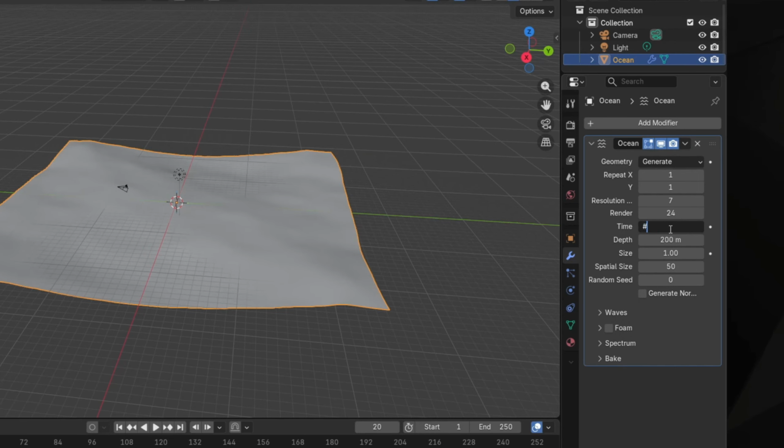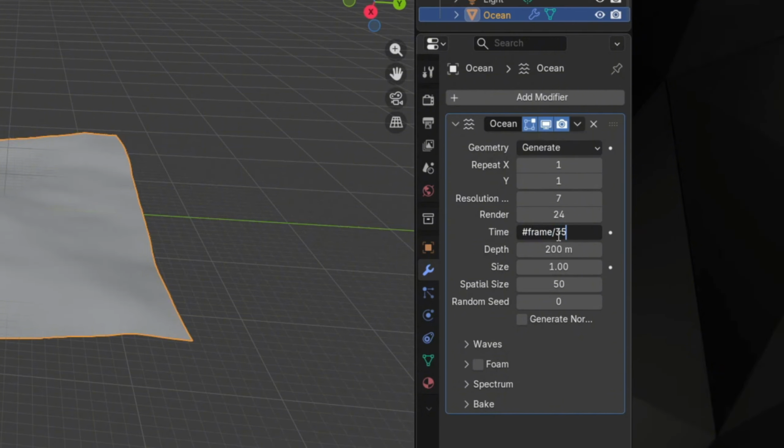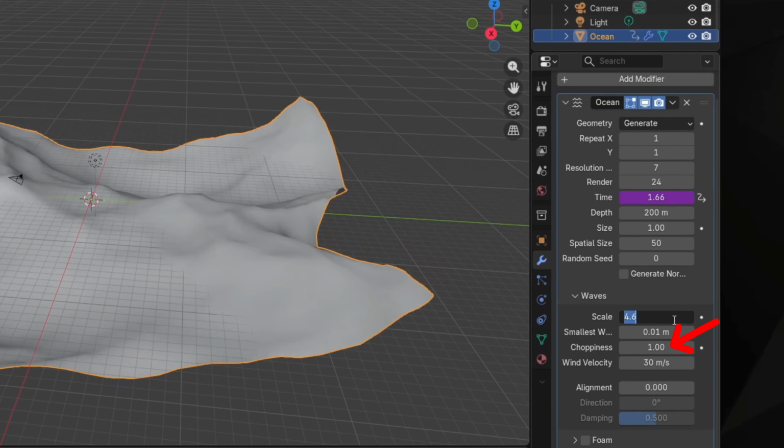In the time field, type this text. This will automatically animate the ocean over time. You can adjust the speed by changing that value. Scroll down to scale and increase it to make the waves larger. You can also adjust the choppiness to make the waves sharper.